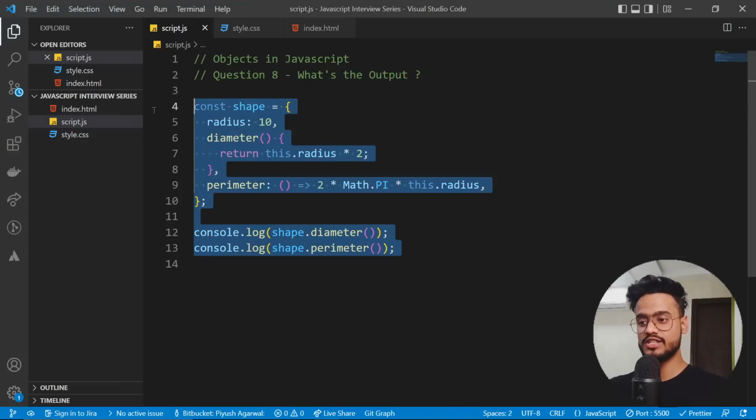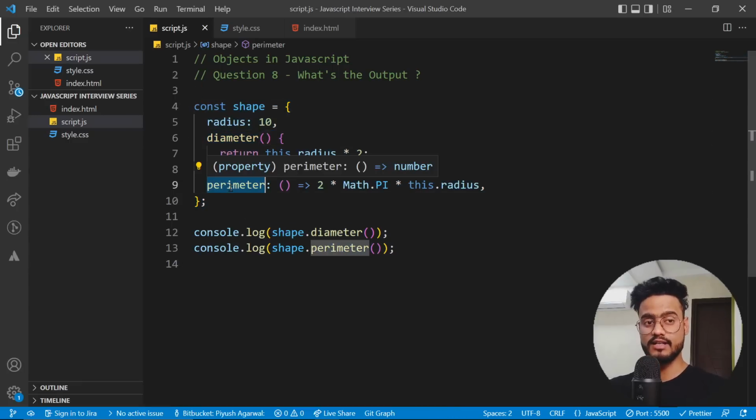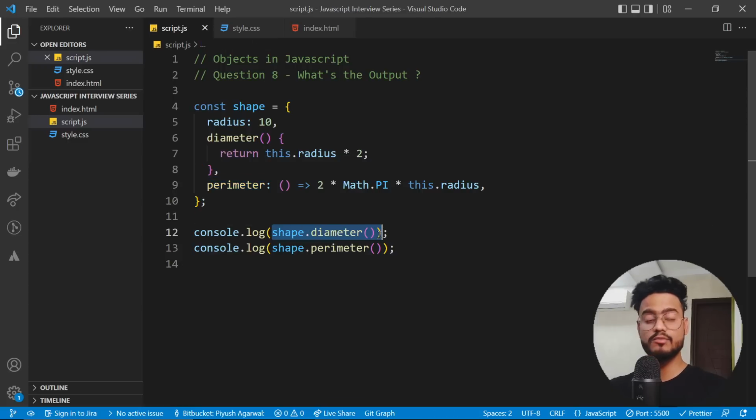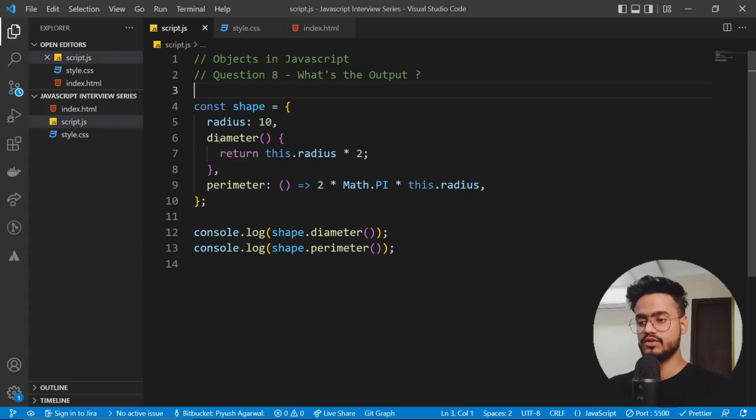Now the next output based question is this. We have been provided an object shape over here with radius 10, a normal function diameter and an arrow function perimeter, and we're calling both of them right over here. If you don't know, I've discussed how arrow functions and normal functions perform inside of an object in my functions video, so you can go and watch that video, but I'm going to explain here as well. When you call this normal function, it's going to reference this object right here. But when you call the arrow function, it's going to reference the window object.